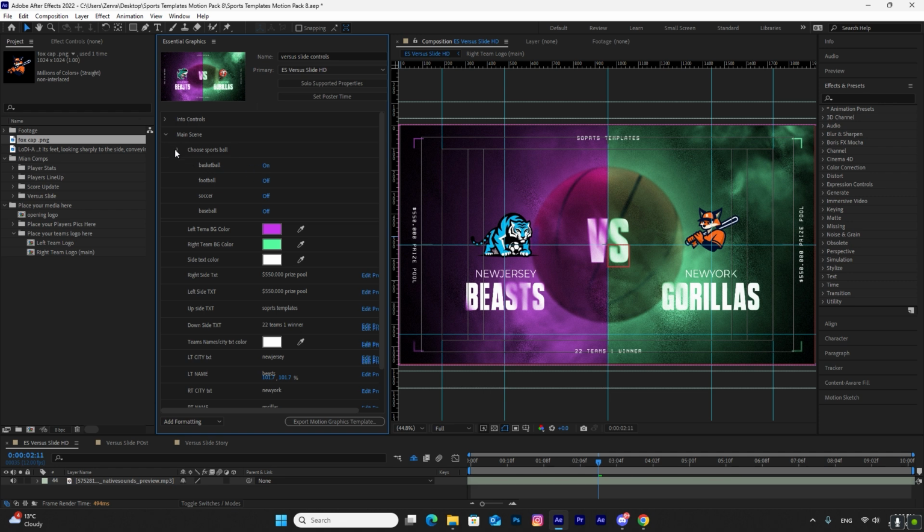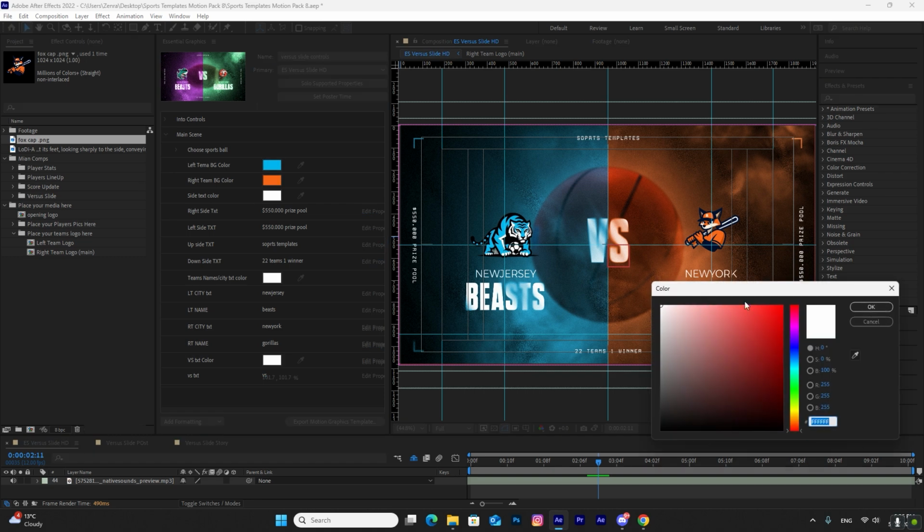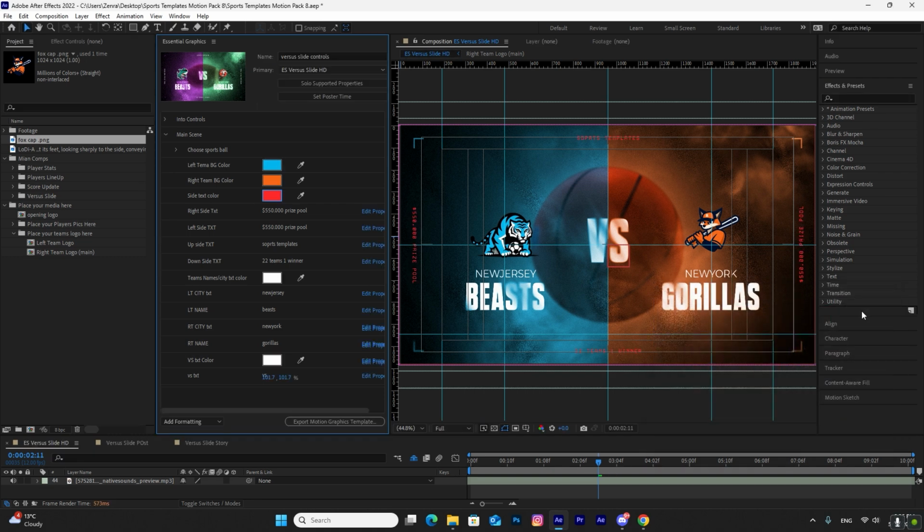Okay, we choose basketball. And here we're gonna change the left team background. I'm gonna make something from the tiger color like this. And on the right team, I'm gonna choose something from the fox color like this. That looks very good. Here we have the side text color, the side text, which is this small text. We'll always change the color of it, but I recommend you to stay on white because the design is kind of dark.